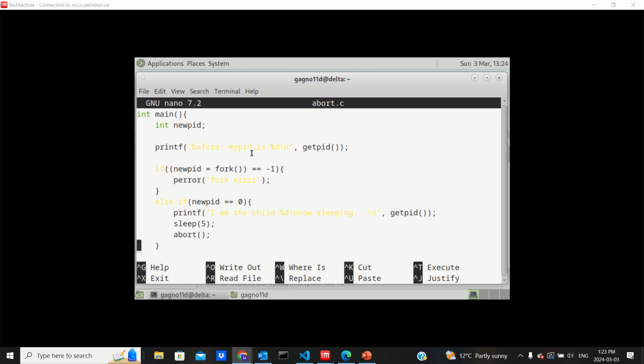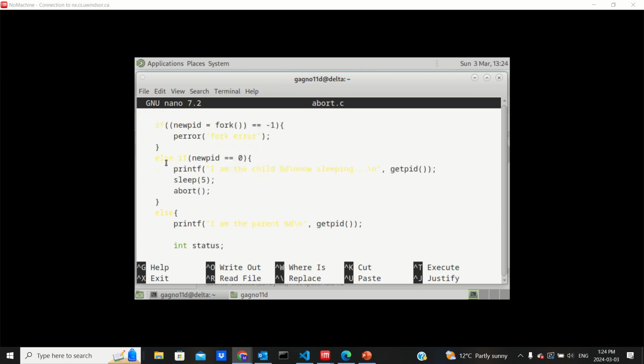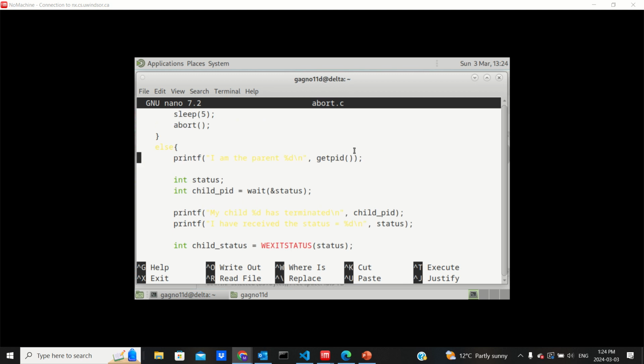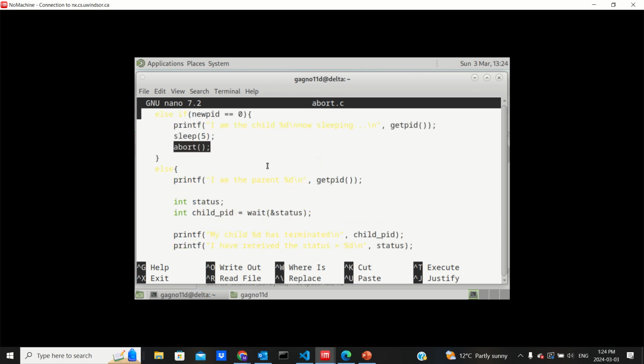We start by printing out the process ID beforehand, and then we fork. With the child, we say a little message like "I am the child and I'm now sleeping." We get its ID, and then it goes to sleep, and then we use the abort function, and this basically terminates the child process right here. So this whole program is just showing off this function.